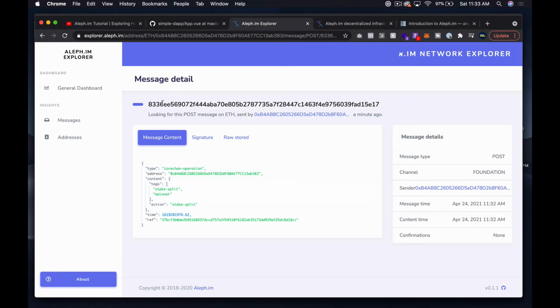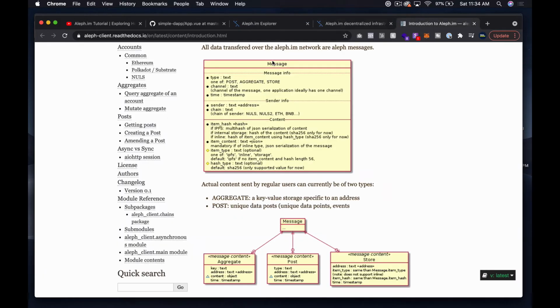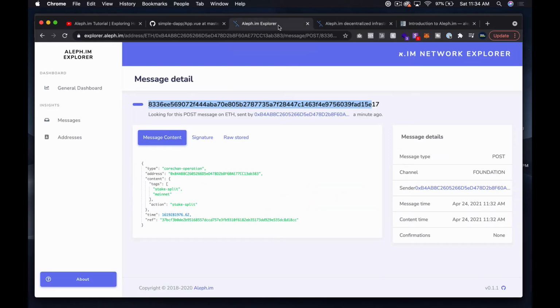So we've got the actual hash of the message up here, I believe. So if we click over here, I just like to kind of look at exactly what we're dealing with. So I think maybe this is the item hash at the top level. Not perfectly obvious to me. We can see that we have the message type in here.